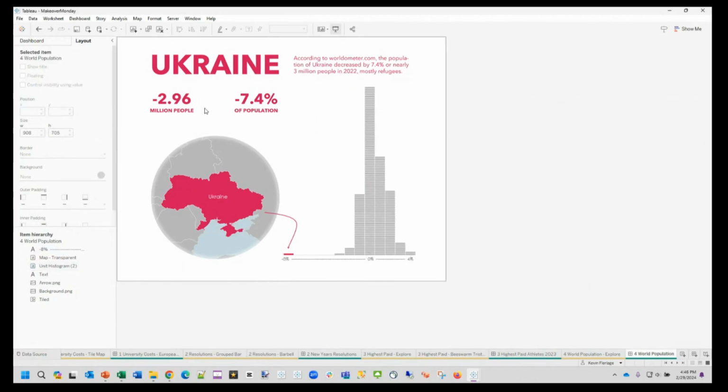It's a sad situation. From 2022 to 2023, they lost almost 3 million people, which is almost 7.5% of their population. Not that I need to dwell on this anymore.